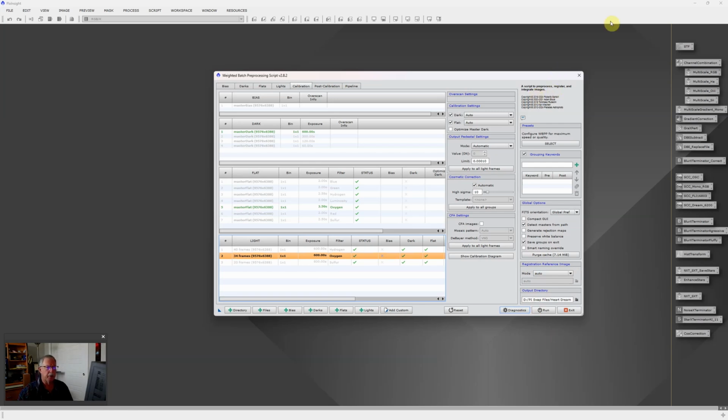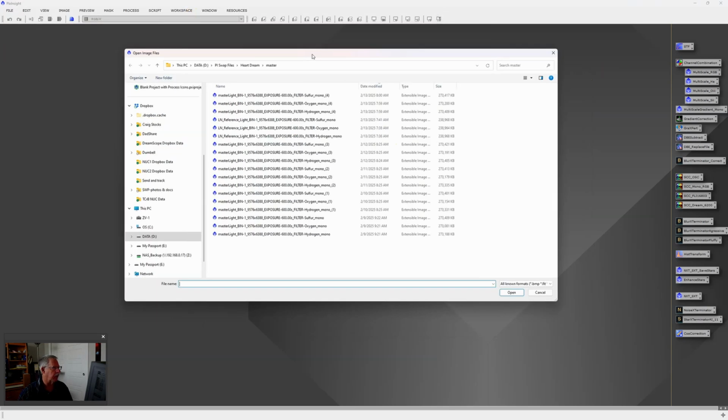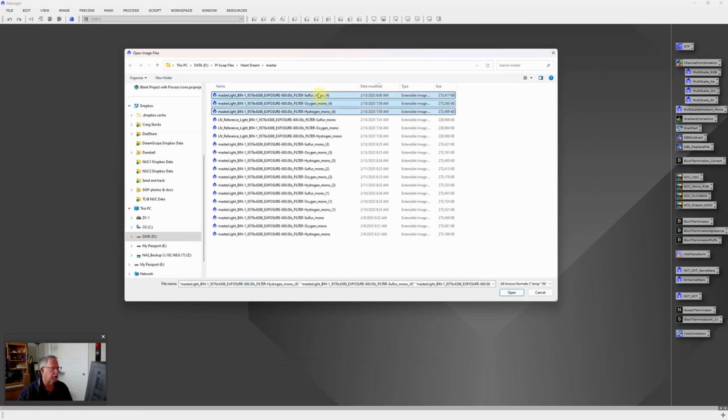So this is already run, and that means if we look at the output area, my Heart Dream here is my three sulfur, hydrogen, and oxygen images that were just created today. So let's open those.